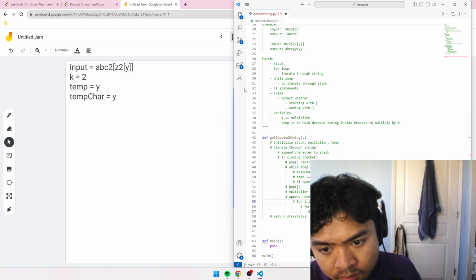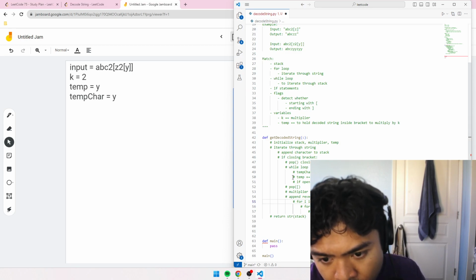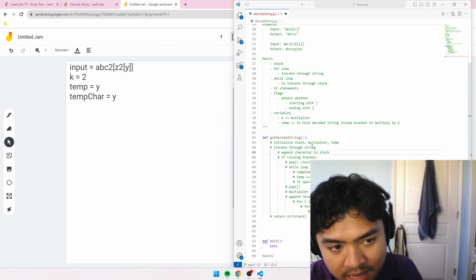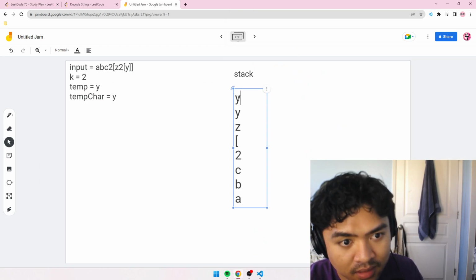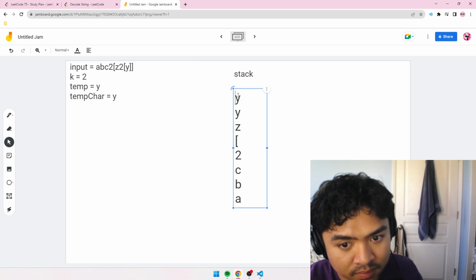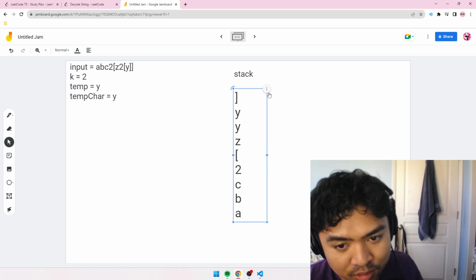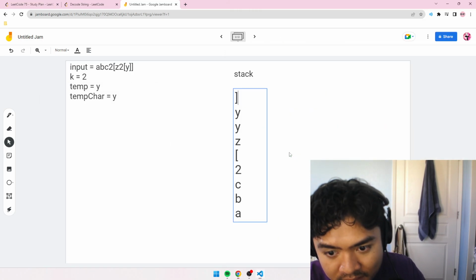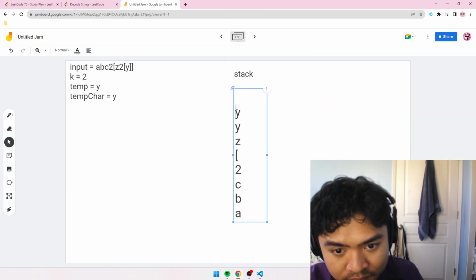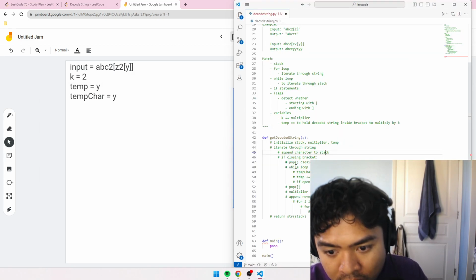And then we're out of this if statement finally. Then I have to go through this for loop again. Okay, so now we're back up to this append character stack, which should just be this closing bracket, right? Boom, closing bracket. Cool. So now we hit a closing bracket again. Then we basically say pop closing bracket. Okay, cool. And then while loop.